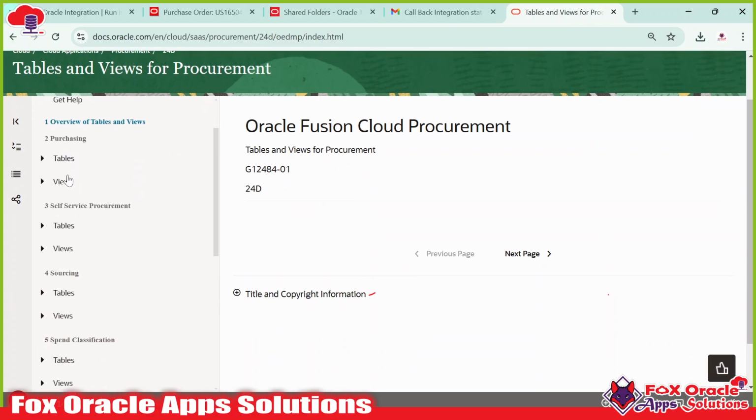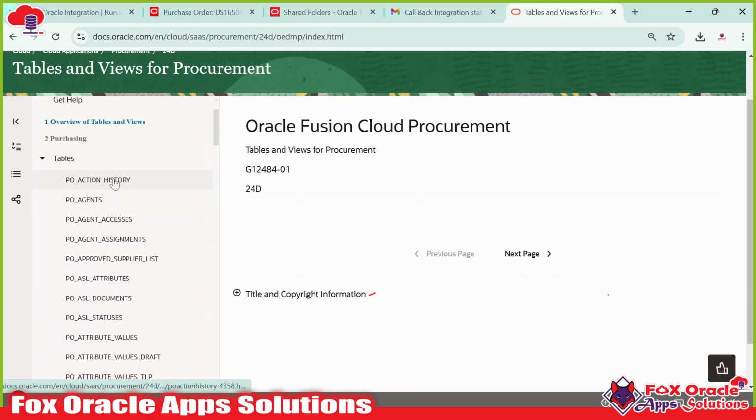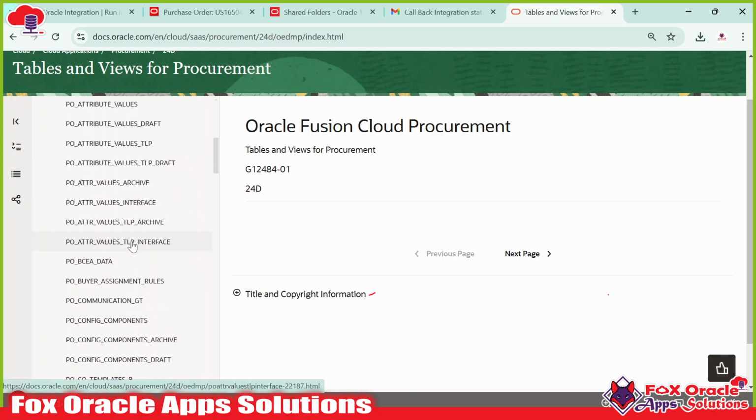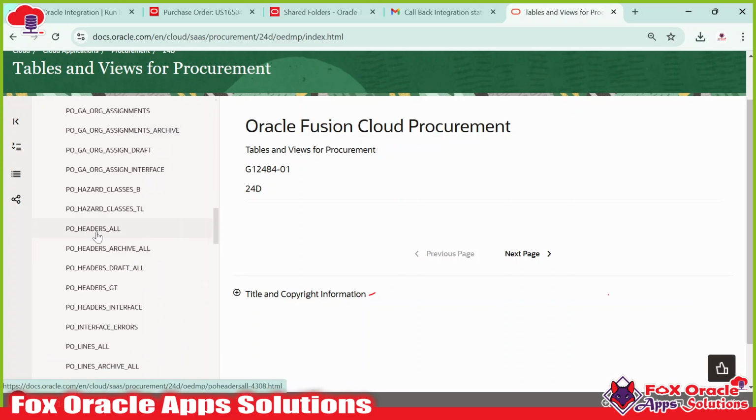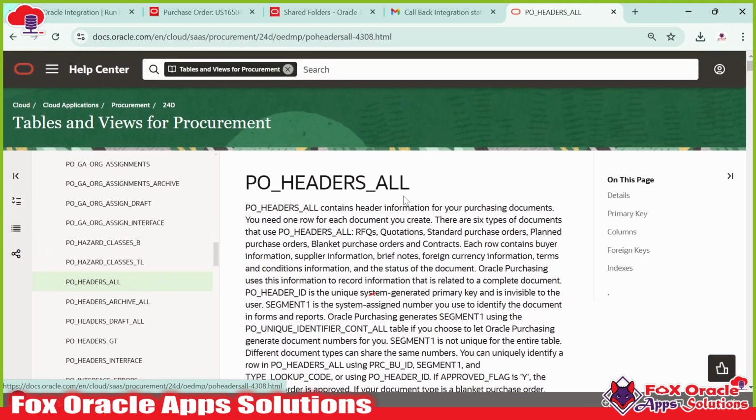Purchasing, if you go to the purchasing tables, you can see PO history, PO action history, PO agents and all. Somewhere we have one of the tables related to purchase order. Here you can see PO headers all. This PO headers all is the table which stores the purchase order details.